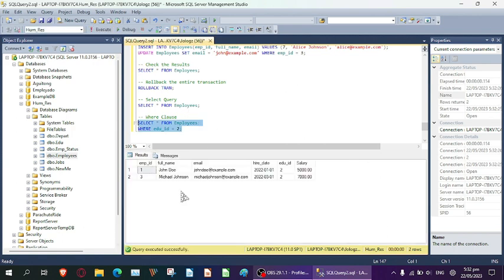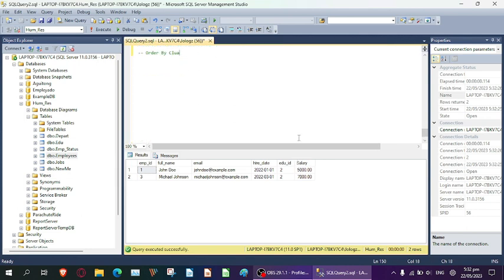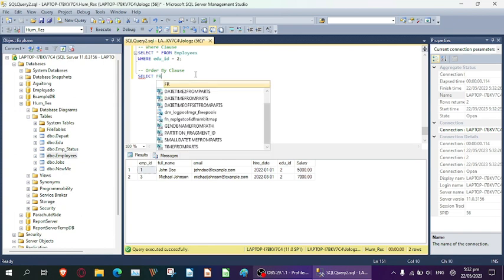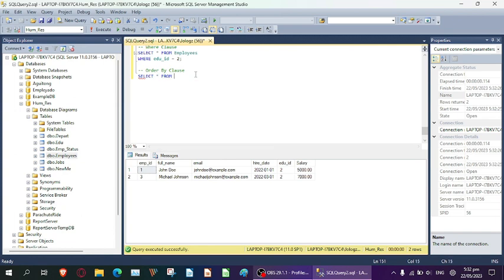Next is the WHERE clause. This clause is used to filter the data based on specific conditions. It is added to the select statement to retrieve data that meets the specified criteria. The next clause in the command is the ORDER BY clause. This clause is used to sort the retrieved data in ascending or descending order based on one or more columns.